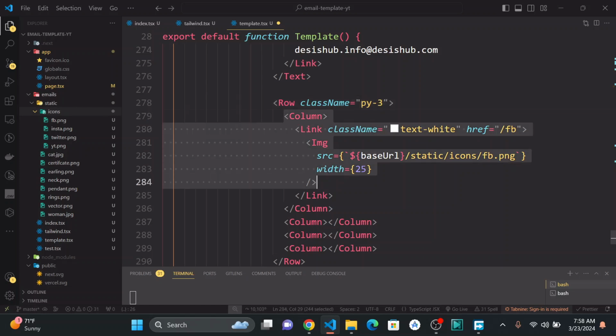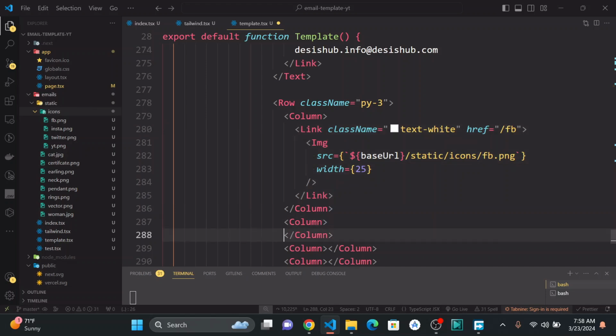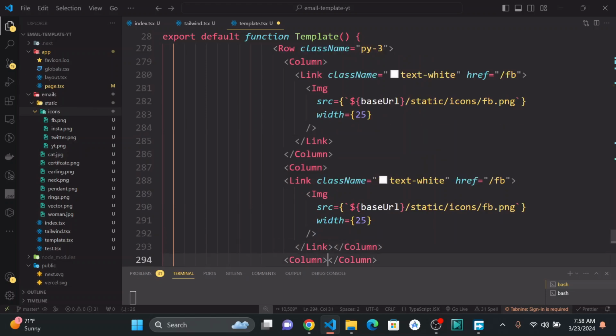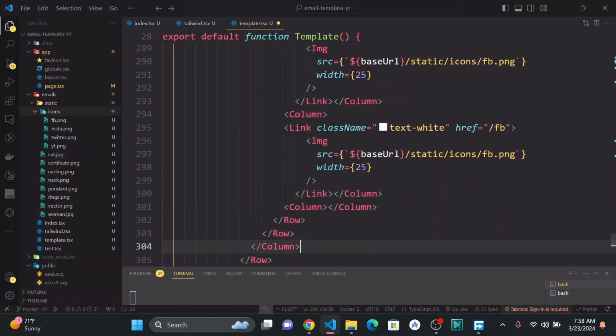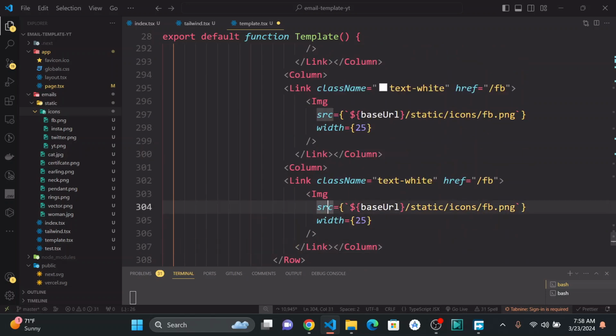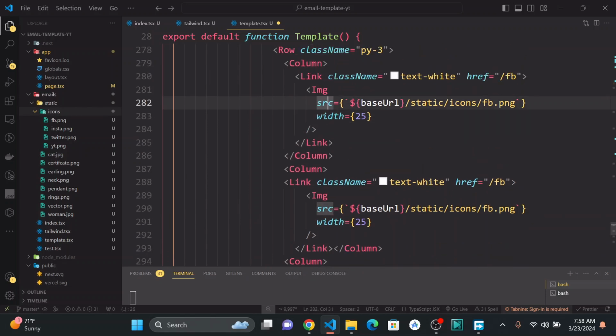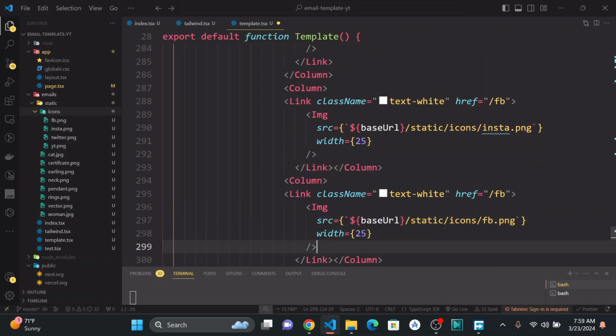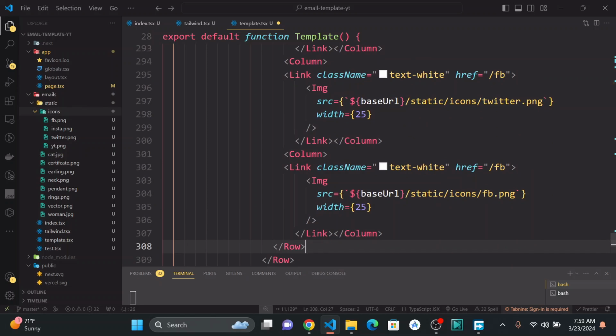And let me just duplicate, not this column, but this link. So we have this. So we have Instagram. So we have FB, Insta. And then we have Twitter and YouTube. So this one is going to be Twitter. And then finally YouTube.